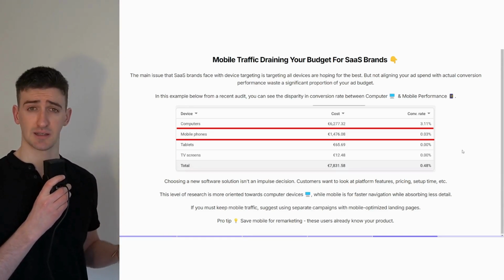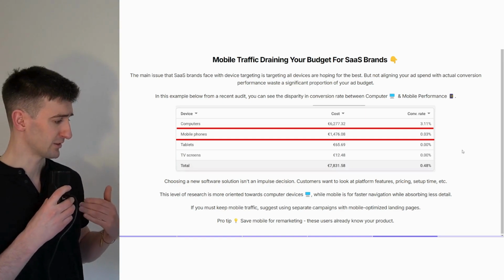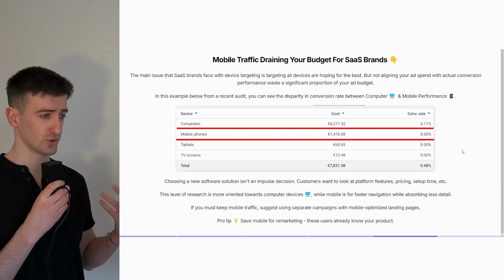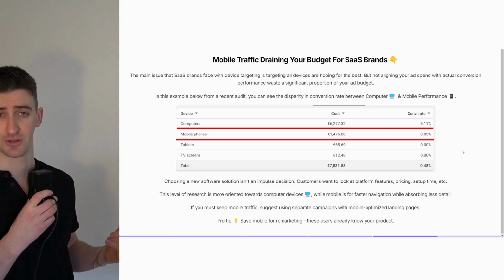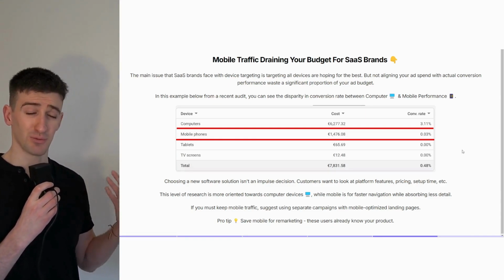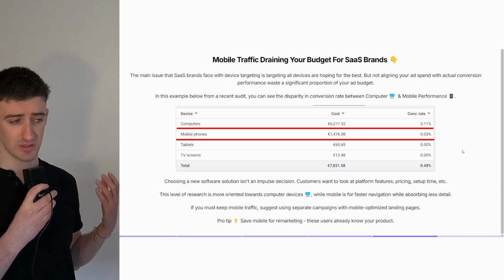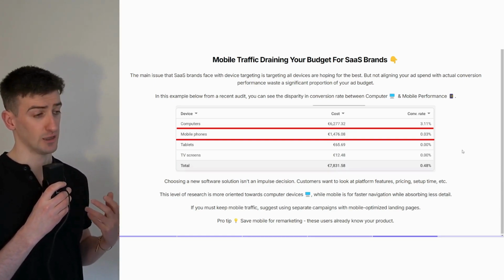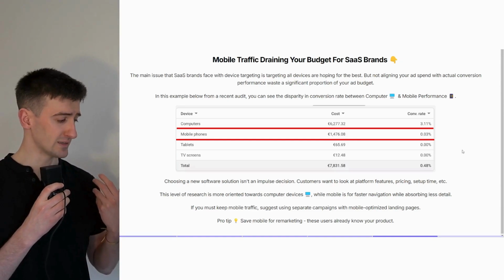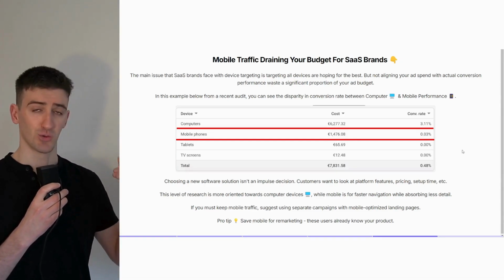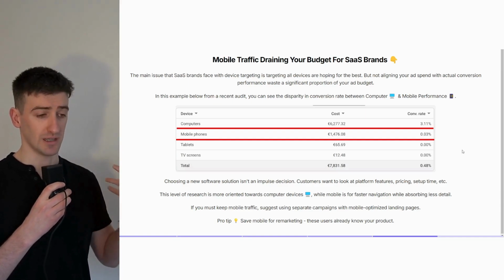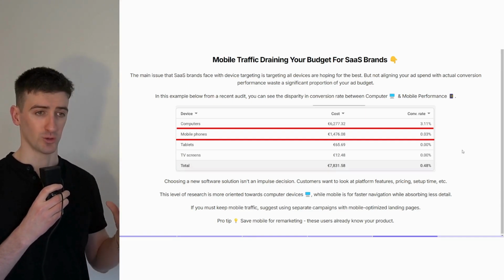It's no real surprise that mobile traffic converts at a much lower rate than desktop traffic when it comes to SaaS campaigns, particularly because signing up for a new software, it isn't an impulse decision. You want to look at certain features of the software, the pricing, integration, setup time, things like this. And just in general, mobile is more oriented towards navigation and kind of quickly scrolling through the website, while desktop is to really absorb the finer details.